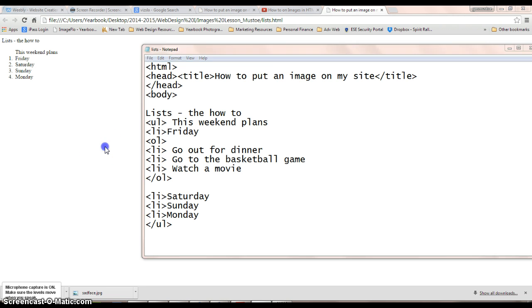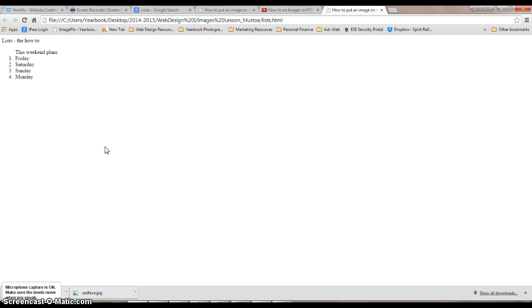So let's go back to the code window, or the browser I should say, and refresh the page. Now I've got a nested list, which essentially just means a list under a list. It could be a bulleted list under the list. It could be a numbered list under a numbered list. It's just a list in a list. That's all a nested list means.